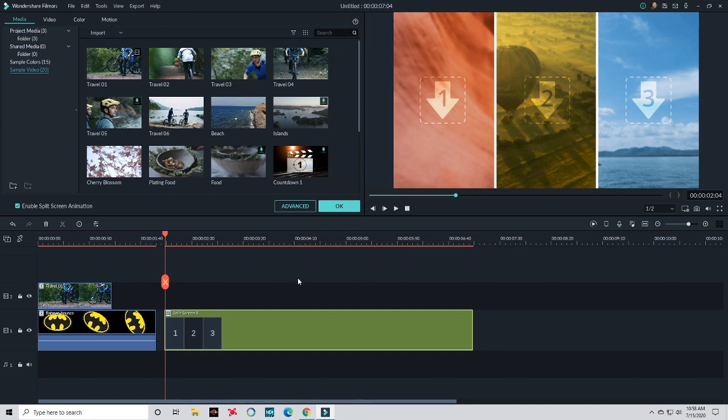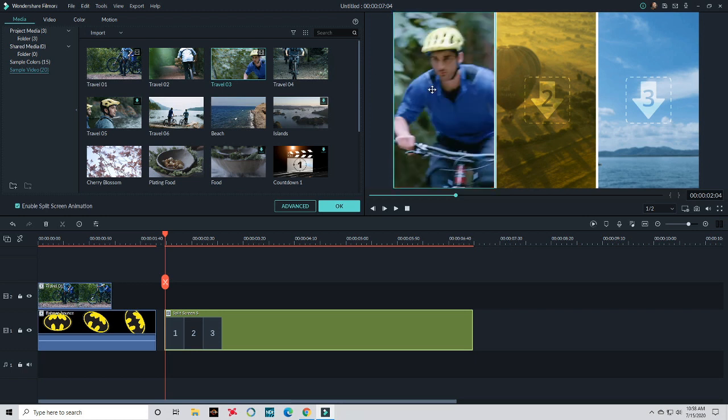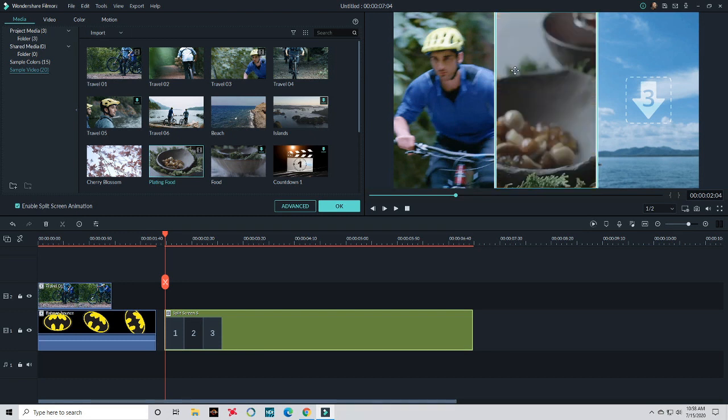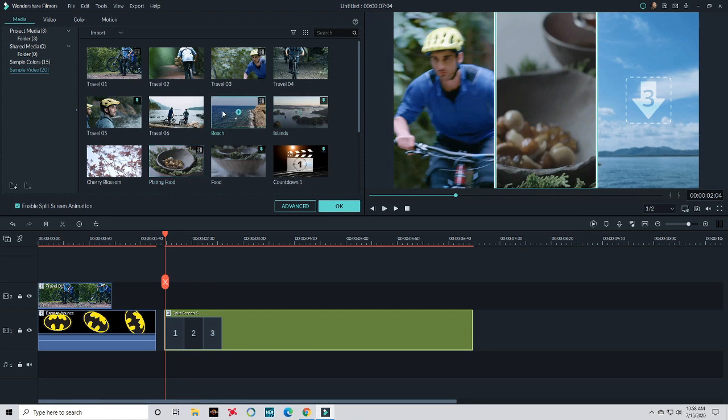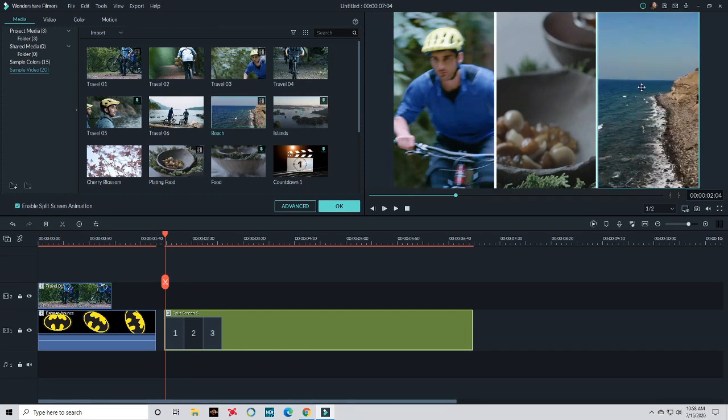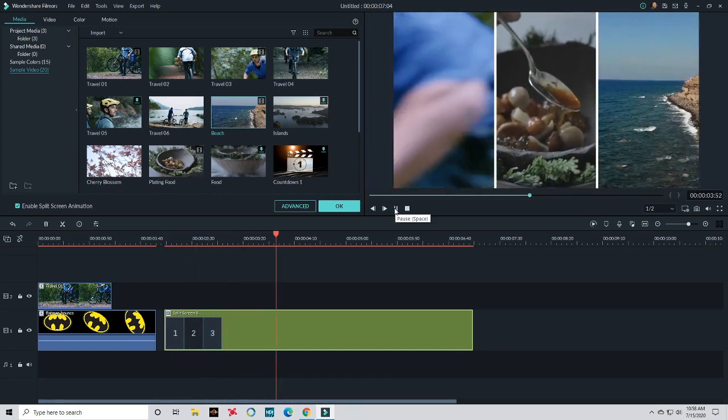Now, this is where it gets a little confusing. Some people don't know exactly how to do this. If you want to add things to this, you actually add them to your preview window. So let's up here on the left, let's grab a piece of footage and drag it over and drop it into section 1. Okay, so there's section number 1. If there's something else you want to use, let's say this plating food, left click and hold, drag it over to the second section. Now that's in the second section. And whatever else you got for footage, here's some ocean, the beach. Let me left click, drag, and bring that over. And now I've got 3 pieces of footage that will all be playing in this split screen animation like that.